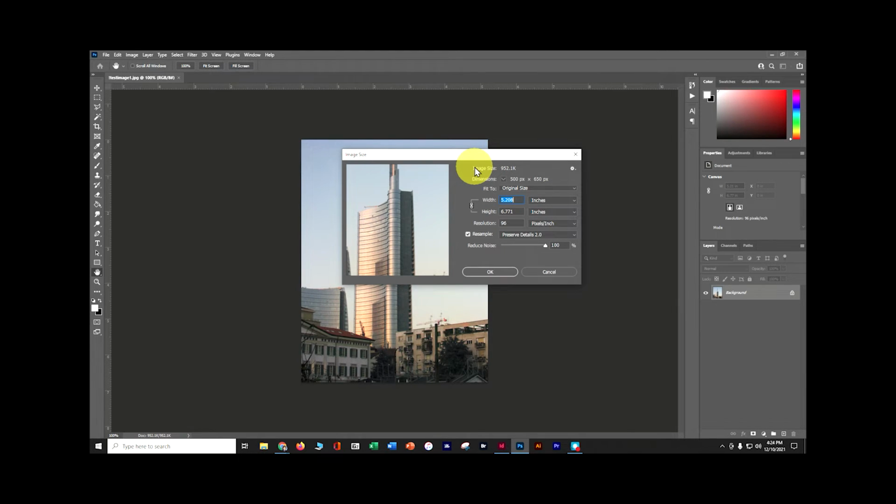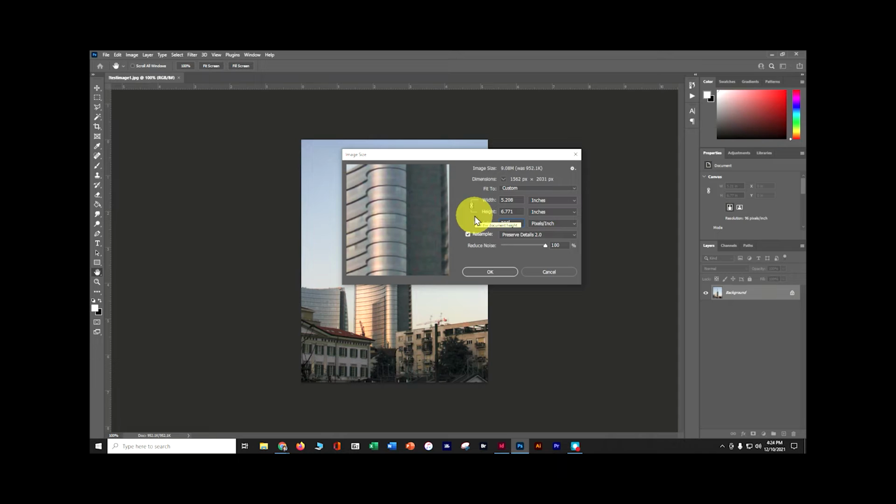So let's go ahead and resample it. I like to use the Resample Preserve Details 2.0. I also like my Reduce Noise to be set at 100%. So let's go ahead and adjust the rest of this. So our resolution needs to be up to 300 pixels per inch. And you're going to see that our preview is not quite as sharp as it was before, so we're going to fix it a little bit more.